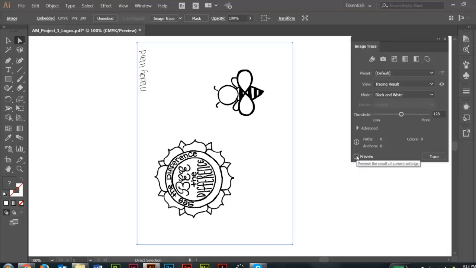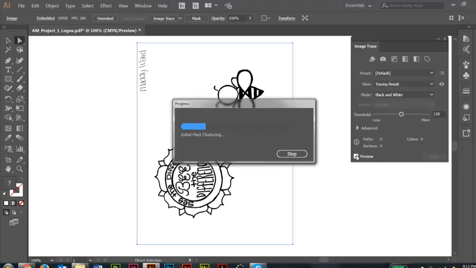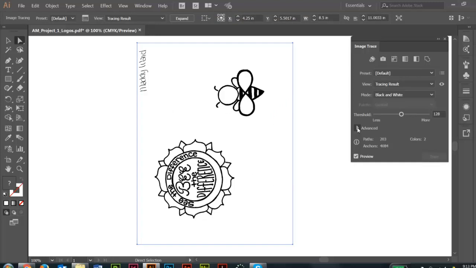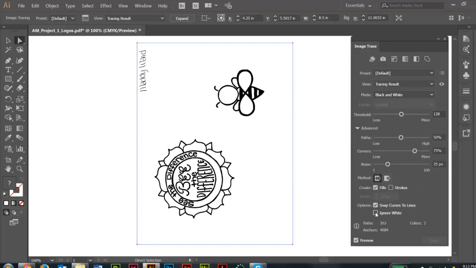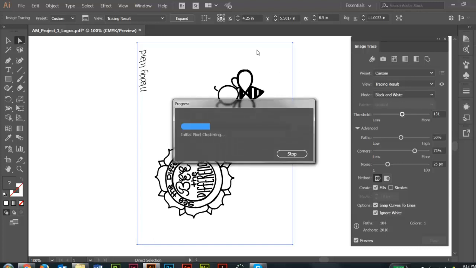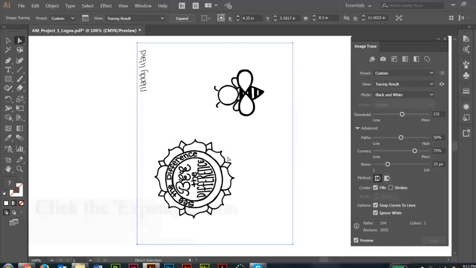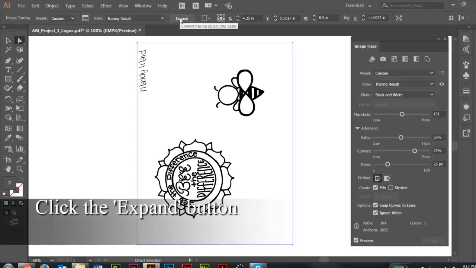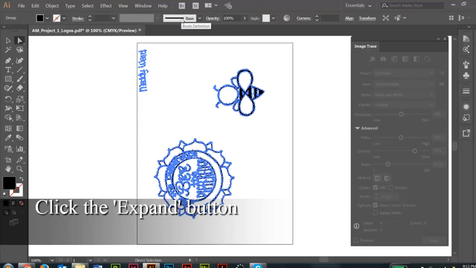Next, I'm going to choose Preview. And then I'm going to click on the advanced option, so I could click Ignore White. If I need to, I could adjust the threshold and any other options that I have in my options panel. And when I get the image looking the way I want it to look, I'm going to hit Expand. That will convert everything into paths or into vector images.